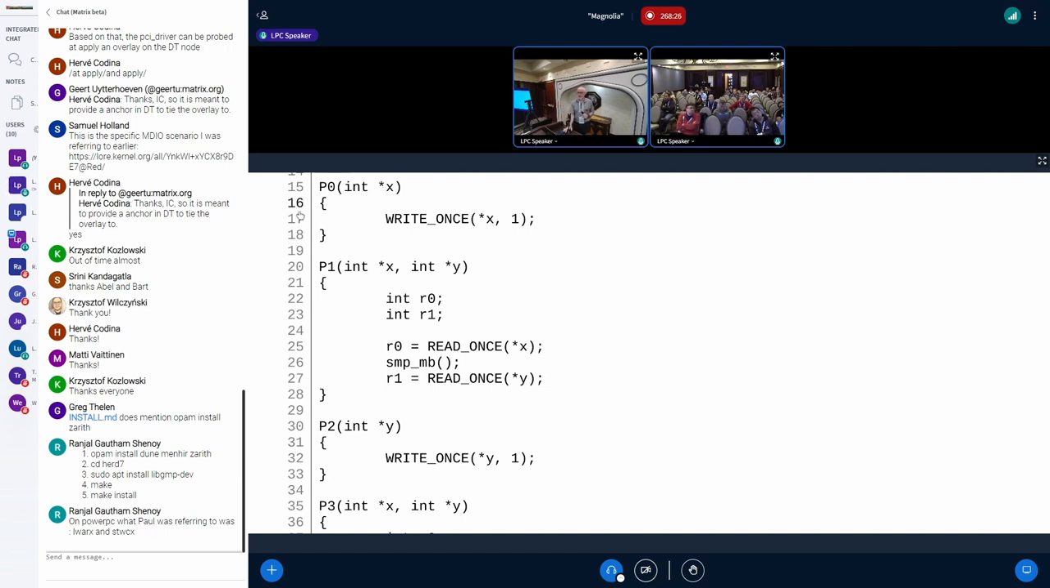P1 down here is starting the second process. Here we have X and Y, both global variables, so this particular process is using both of them. In P0, we were only messing with X, so we only needed X as a parameter. In P1, we're going to mess with both X and Y. We need them both. We also have R0 and R1 here, and those are our local variables. So we read both of them. We have a strong memory barrier between them. Straightforward, more or less, anyway.